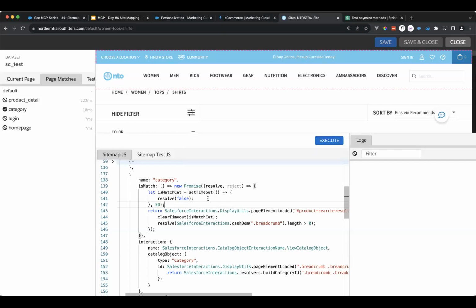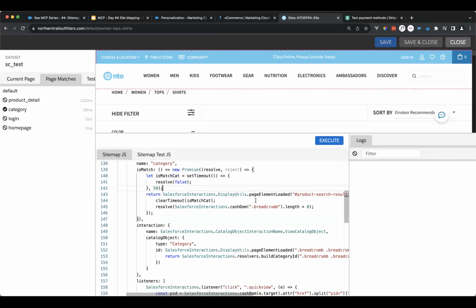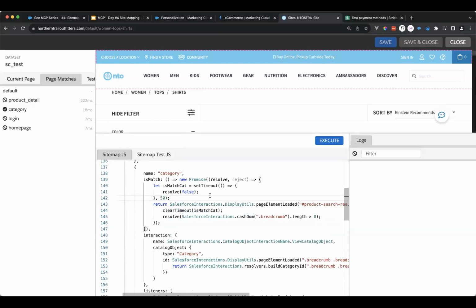Salesforce recommends you not use promises if you can. You would use promises in cases where you are not immediately sure if it's the right page. In our homepage case, we can immediately be sure because our URL is the first thing that's probably loaded when you load a page, right? You cannot load the page without having the URL. So you can know it's a home page before the page even loads.